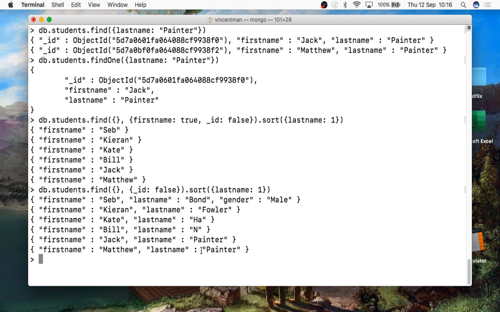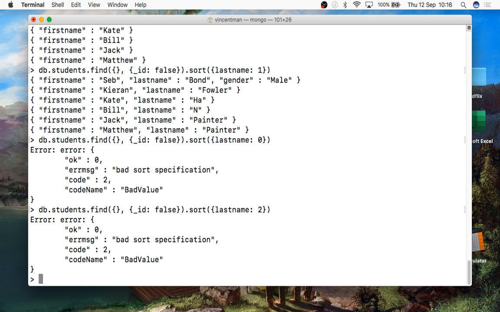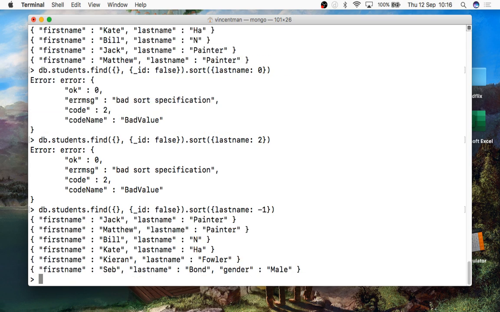How do I do it in descending order, guys? 2. Let's do it. Did you say 0? Yeah. Let's try it. Error. Who said 2? No. Minus 1. Whoa! Well done, Jack. Well done. See? Does it make sense, guys? So -1 and 1. So what will happen if I leave this empty, the sort?